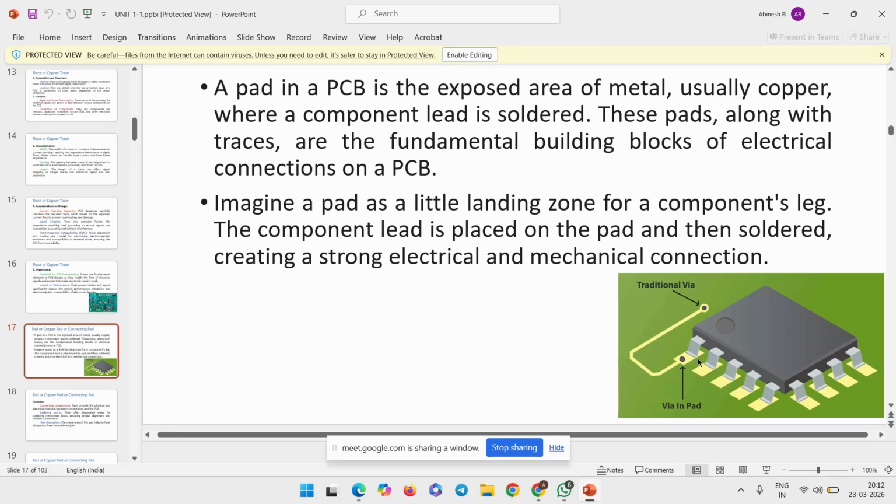For example, it is a helipad. The chip acts as a helicopter. When the helicopter, that means the chip, is placed on that pad, then only can the functionality of the chip completely work. Guys, you can understand? Yes, sir. Guys, does anybody have any doubts regarding this?